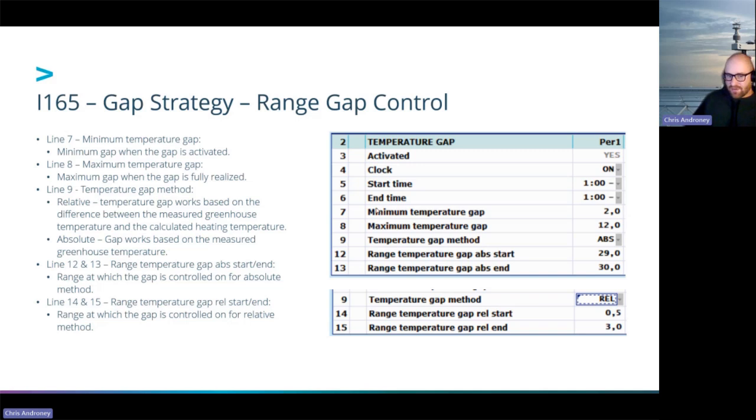We have line 7, so our minimum temperature gap. Line 8, we have our maximum temperature gap. So we're going to say, okay, we can gap 2% up to 12%. Line 9 is going to be our temperature gap method. Again, we can set that to absolute or relative. If we use relative, that's going to be the temperature gap based on the difference between the measured greenhouse temperature and the calculated heating temperature. If we use absolute, the gap works based on the measured greenhouse temperature alone.